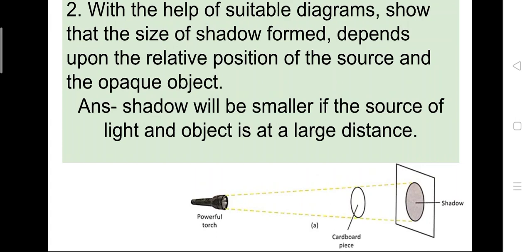Second question is with the help of suitable diagram show the size of shadow form depends upon the relative position of the source and the opaque object.